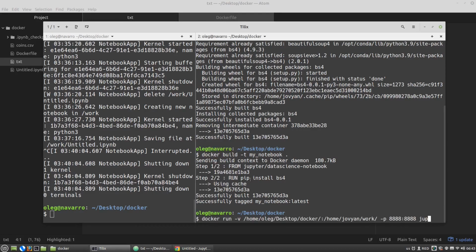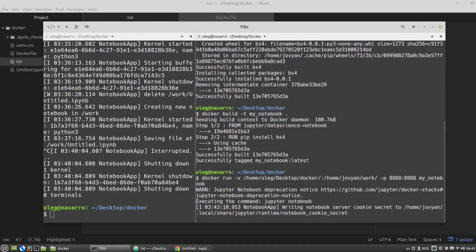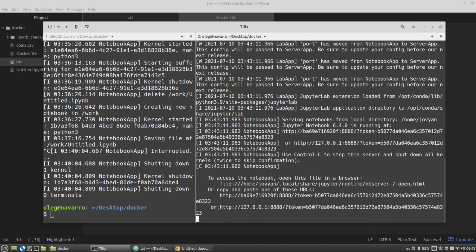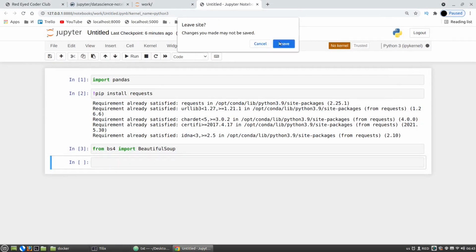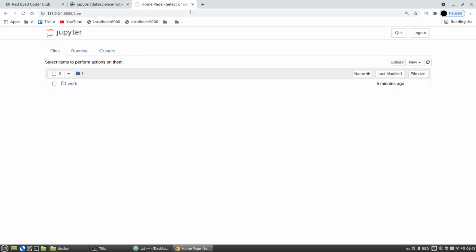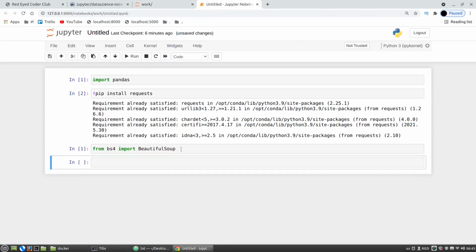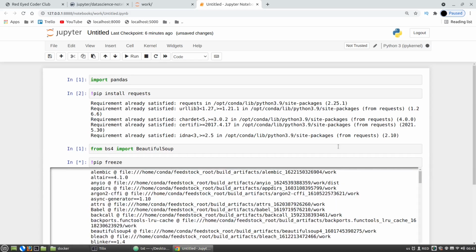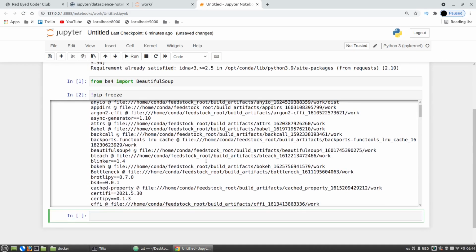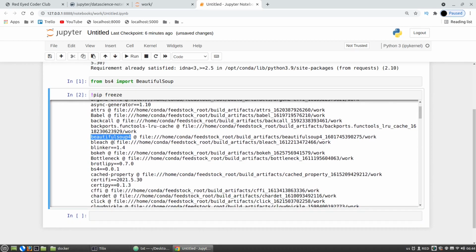Copy, paste, my notebook. Okay, it's working.